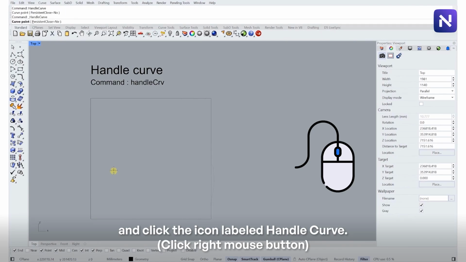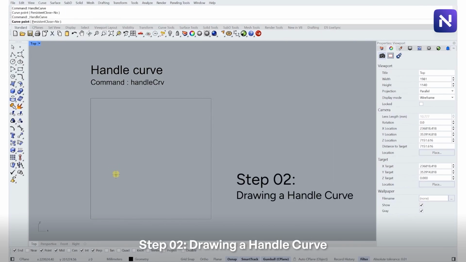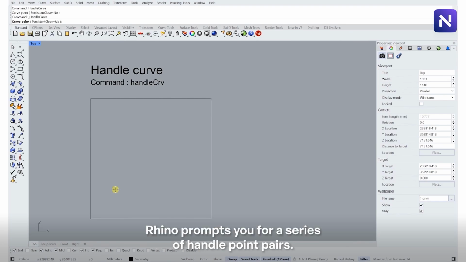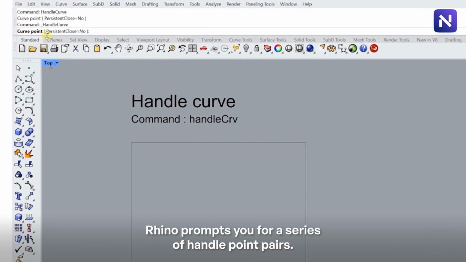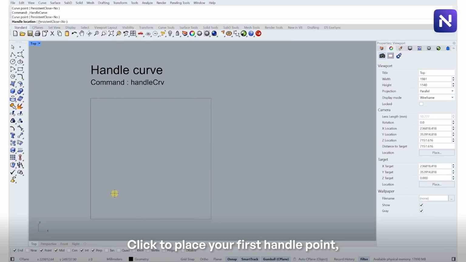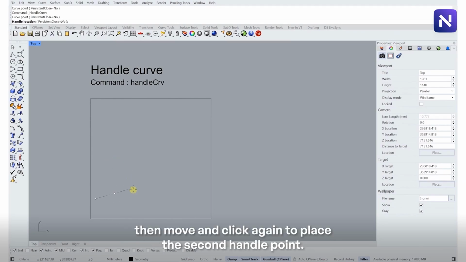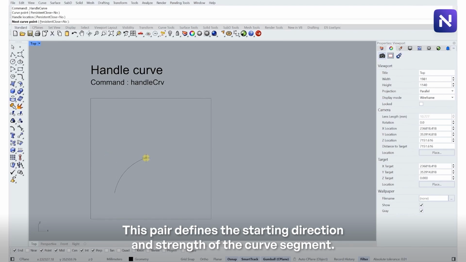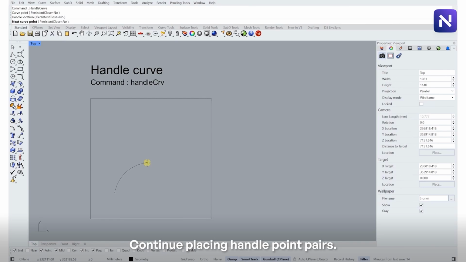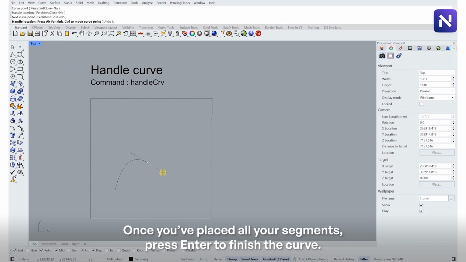Step 2. Drawing the handle curve. When the command is active, Rhino prompts you for a series of handle point pairs. Click to place your first handle point, then move and click again to place the second handle point. This pair defines the starting direction and strength of the curve segment. Continue placing handle point pairs. Each pair controls a segment of the curve. Once you've placed all your segments, press Enter to finish the curve.